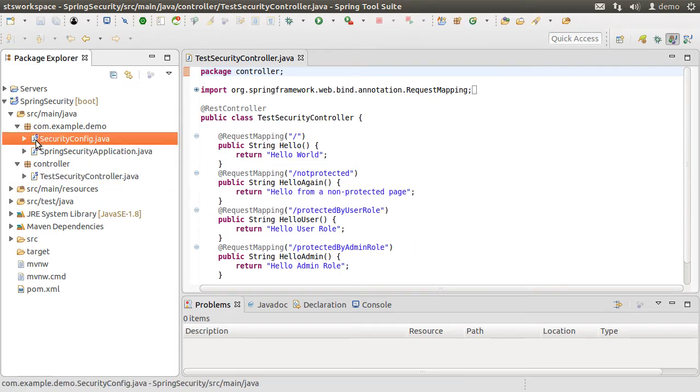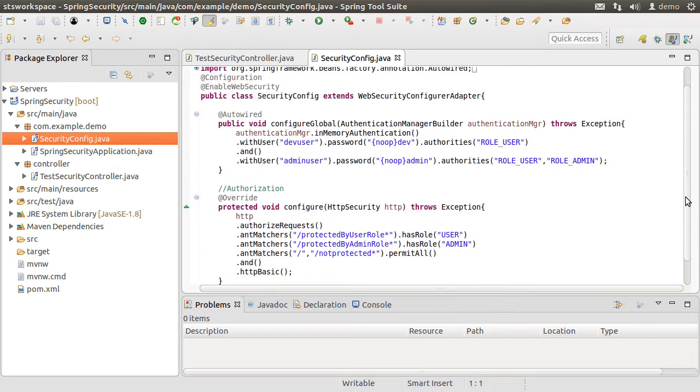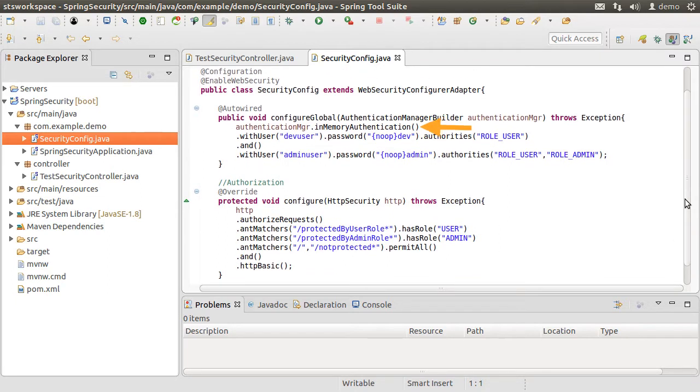Here is our security configuration class where we have implemented in-memory authentication with which we have created a user, dev user, with password as the keyword noop in curly braces and then our text password dev and assigned it a role of user. A second user, admin user, with password as admin and roles assigned as role user and role admin.